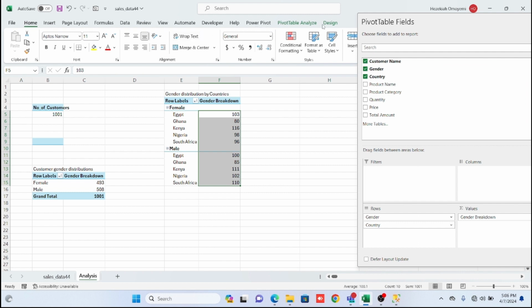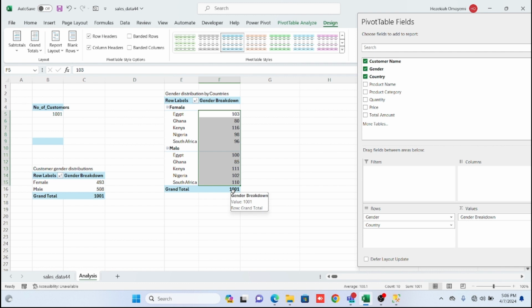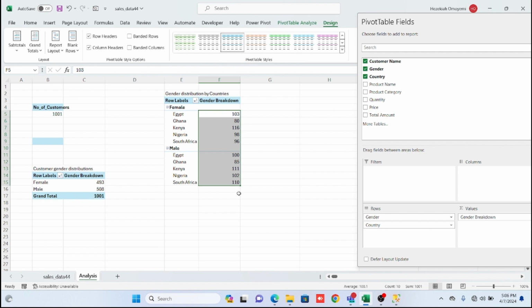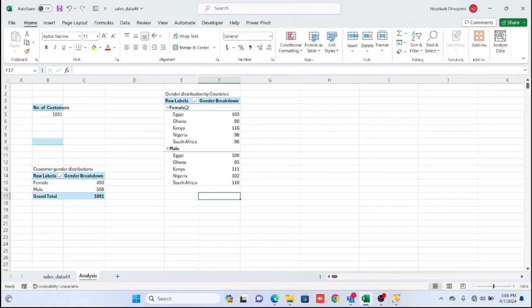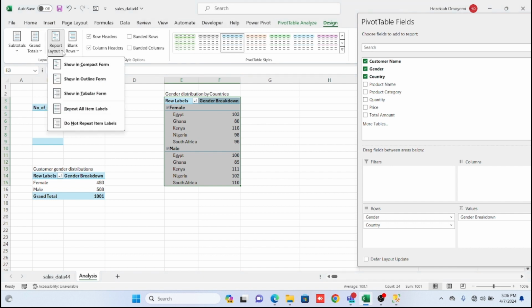So if you are interested in seeing it as for rows and column, you activate rows and column. Then it gives you the total breakdown. And if you are interested in seeing all for rows and columns, you turn it off. So it depends on your preference, right? Going further, looking at this, we can also change our report layout.